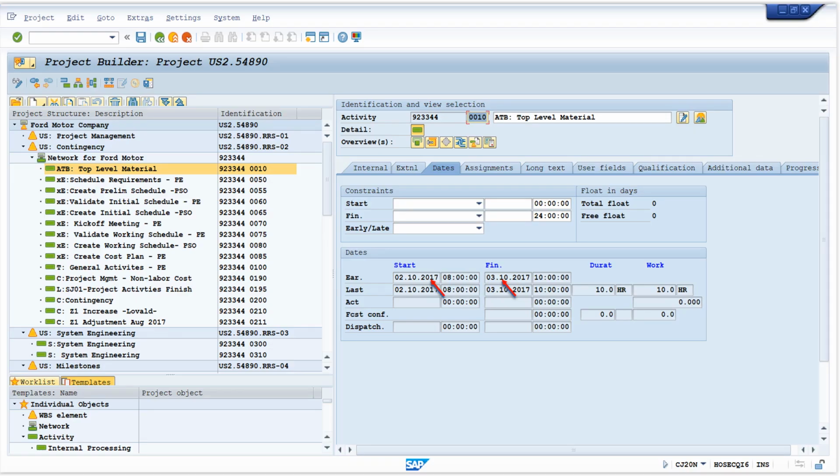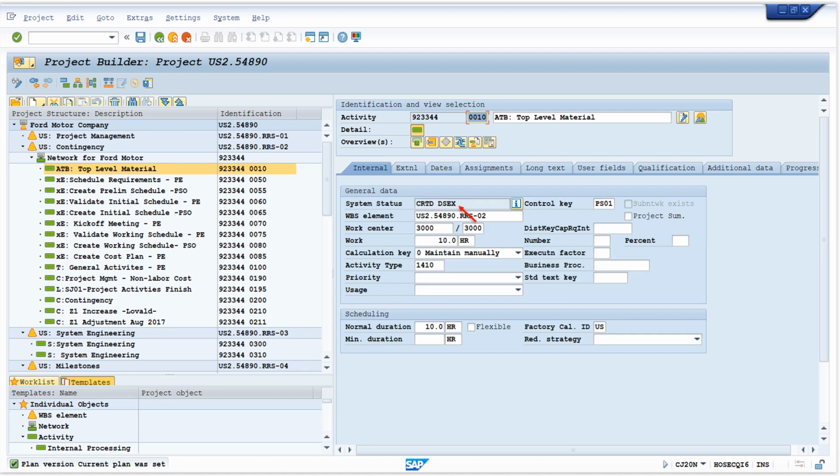We can see the activity dates got updated to October 2nd, that's the date we scheduled the activities in P6. Let's see the system status. It is set to DSEX. That means dates set using external system, in this case it's Primavera P6. This means that the scheduling is disabled in SAP and Primavera P6 is driving the schedule.